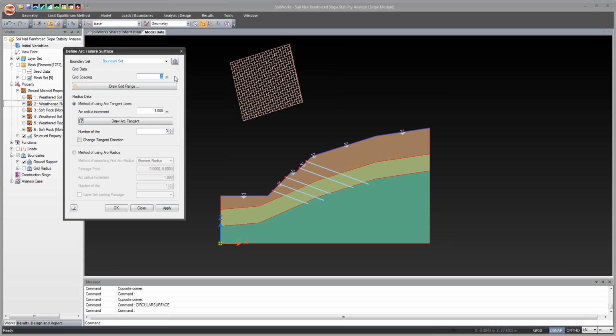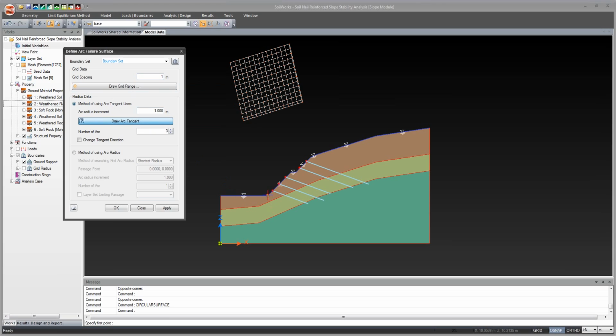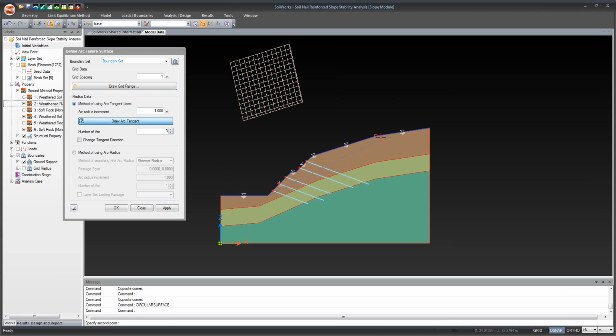But typically, for a first run, it's good just to use a smaller grid range or a smaller spacing. Next, you need to draw your arc tangent. You do so just by clicking this option here. And then usually what you'd do is select a point here, starting at the base of the slope, to a point where the slope starts to level off. And then you'd click over here.